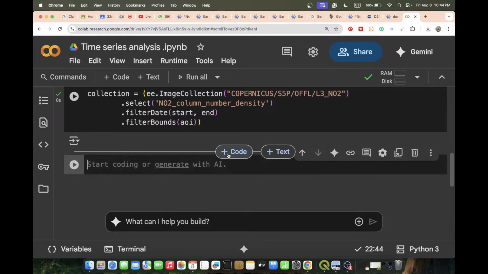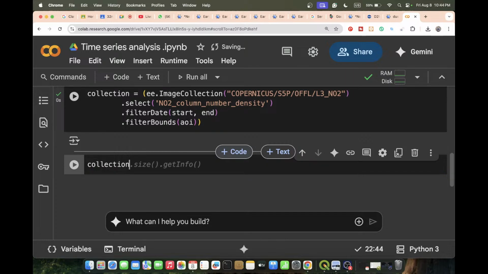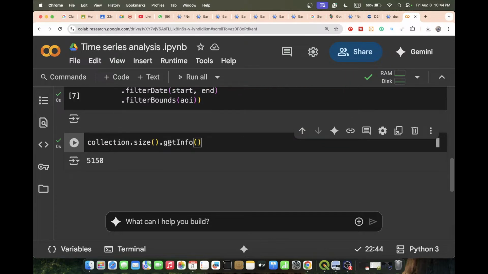And now I want to check, call the collection and check how many images are available. So just run the code. So now it's computing. We find out the total is 5,150 images. So this is my total image collection, so I want to use it.